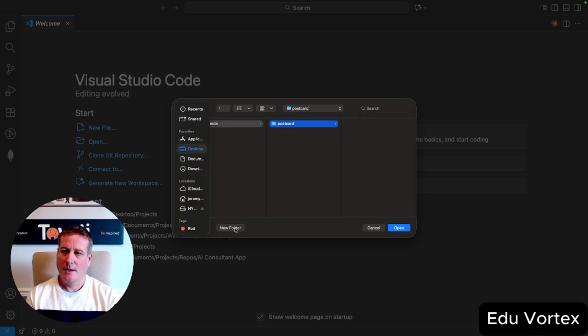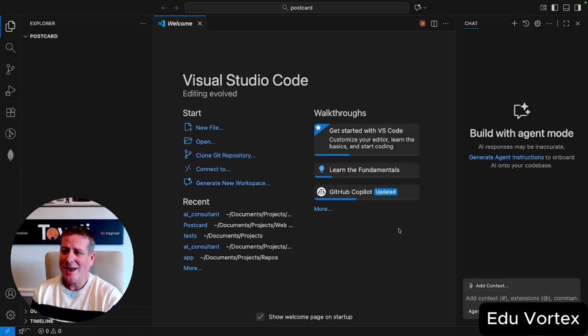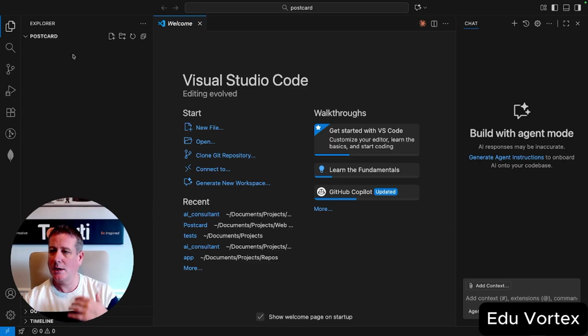Fantastic. And we could actually continue to build out new files straight from in here. But we're good with that. Let's just go ahead and click on Open. We can do the rest inside the text editor itself. Okay. Now that we have our folder open and you can see it up at the top, it says Postcard. Let's start building out a couple of our files that we're going to need. This is a real simple project, so we don't need that many files.